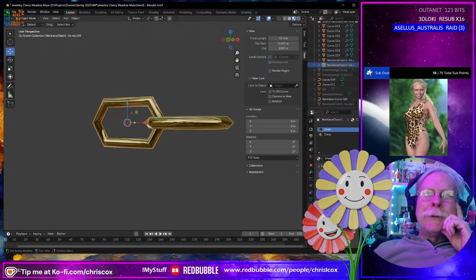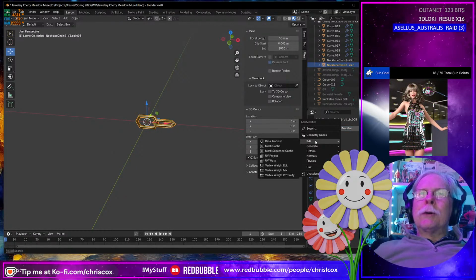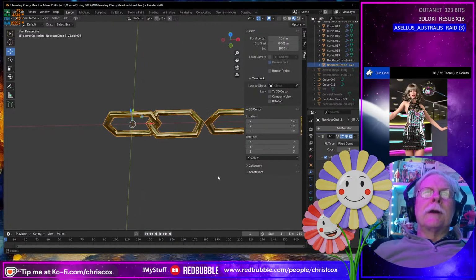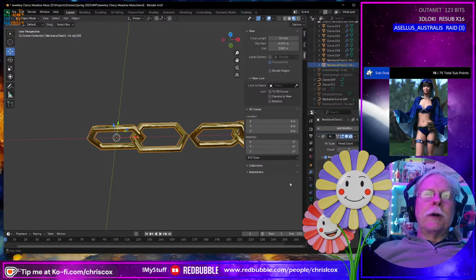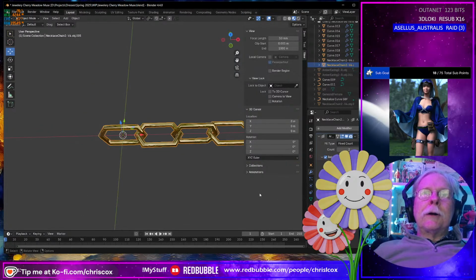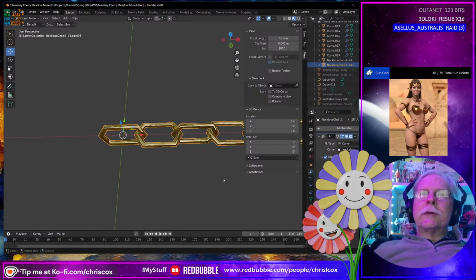Let's do this. We're gonna do the modifier thing that we just did yesterday. So we're gonna put an array modifier on here. I'm going to adjust that offset so that this sits right about there. We're going to set our count to fit to a curve. I'm going to choose that one right there.